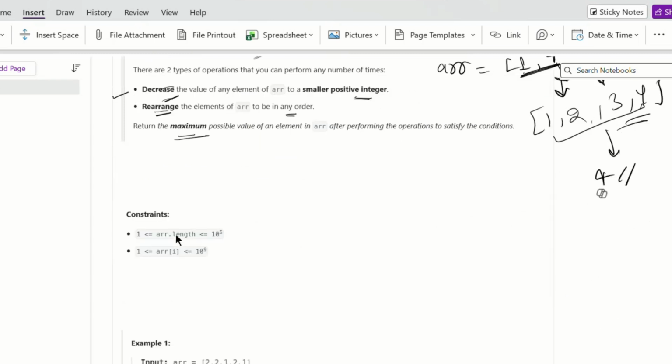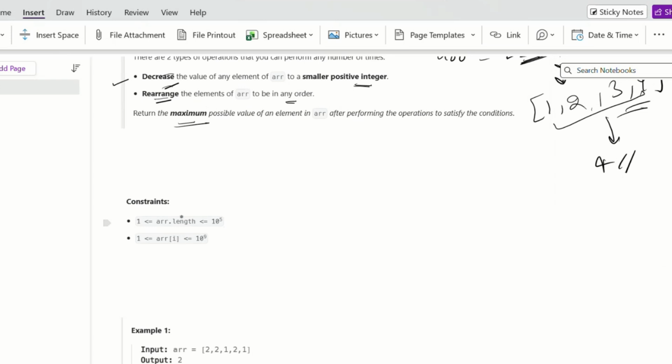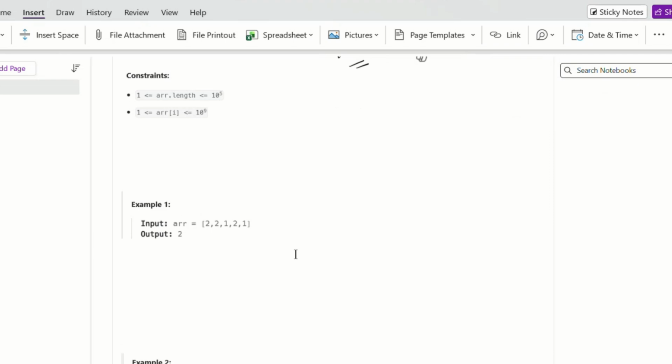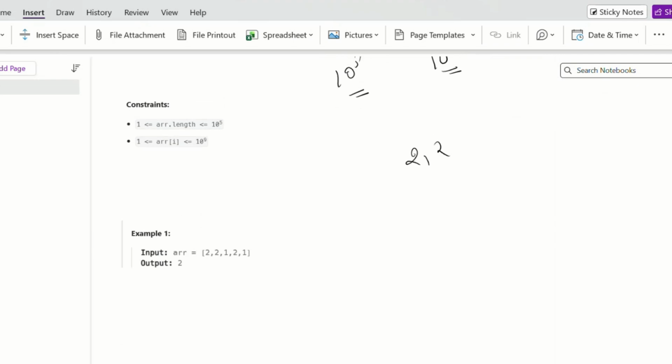If we see the constraints, the array length can go up to 10 to the power 5 and the value can go up to 10 to the power 9. To understand better, let's see the first example, which is 2, 2, 1, 2, 1. In this case, this array is already a valid array because the difference between any two adjacent values does not exceed 1. It is always less than or equal to 1, and we can't make the value more than 2 either. The maximum possible value can be 2 only in this case.